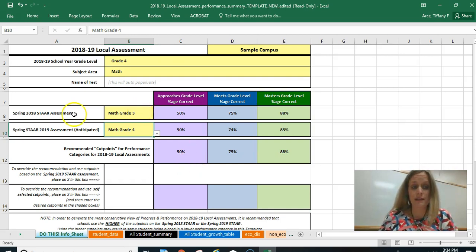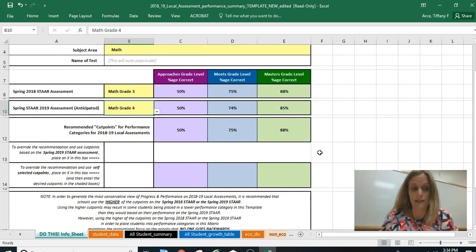We're comparing the spring 2018 STAR assessment cut points to the spring STAR 2019 cut points, and this is set to pick the higher of the 2. If you don't like these cut points, and maybe you're not wanting to compare to STAR's cut points, maybe your local assessment, you have a different cut point in mind, then you can do one of 2 things.